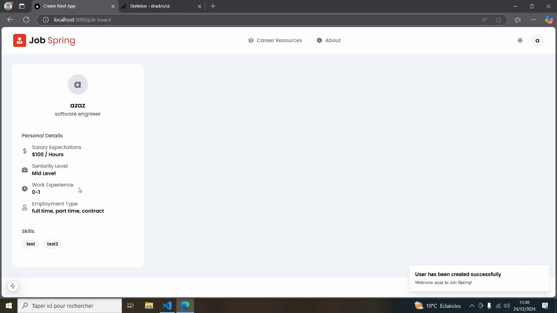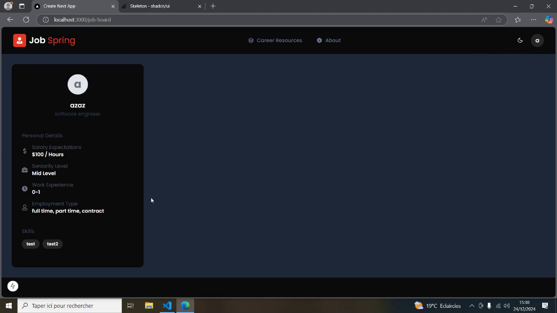And as you can see, we have the information that we added right in the profile card. So that's an amazing thing, and everything is working fine. And also when I turn the dark mode on, as you can see, we're able to see all the user's information very clearly.